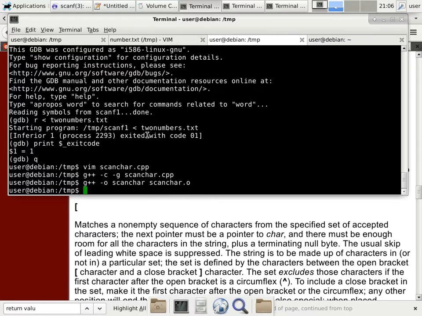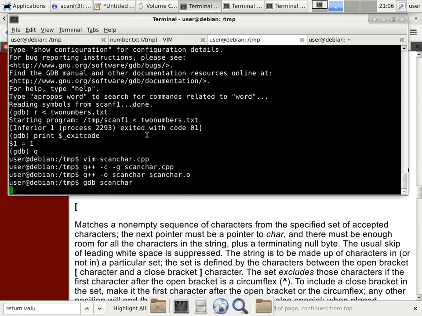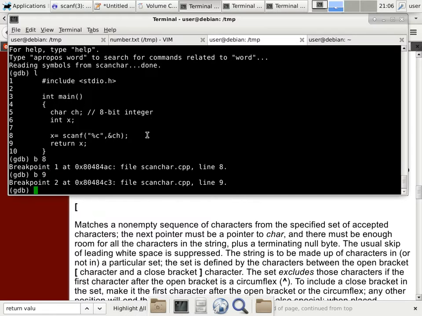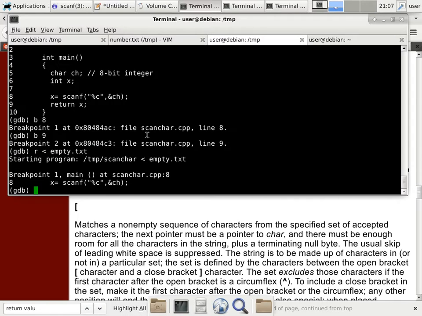Go. All right. And to really find out what this program does, it's best to run it inside GDB, because not only do I want to know the return value of scanf, I also want to know what is it going to put into CH. So we say GDB scanchar, list the program, put a breakpoint on line 8, put another breakpoint on line 9, run the program with some kind of redirection. We'll start with the stupid file called empty, because it is in fact empty. Okay, so we run the program.